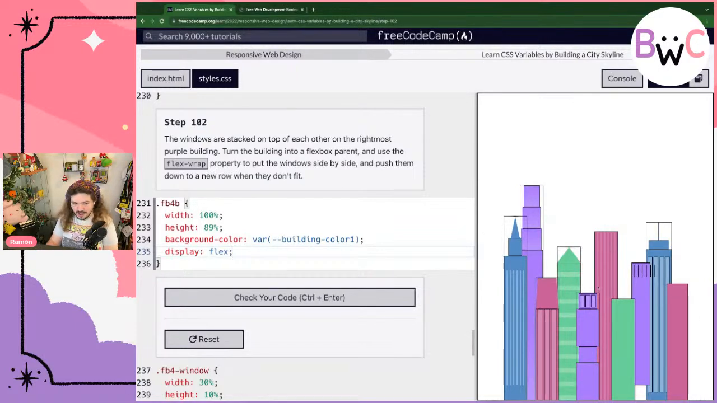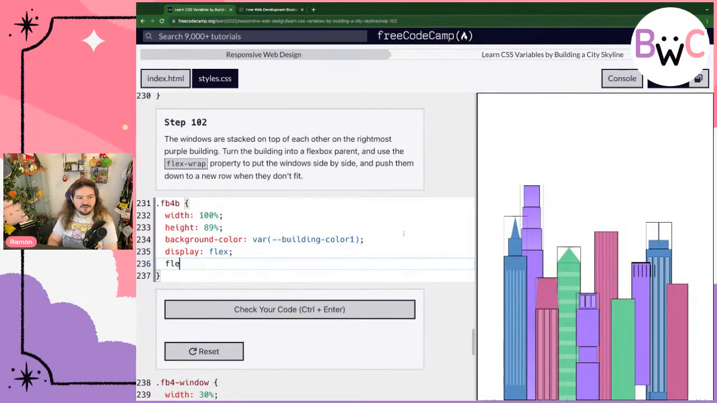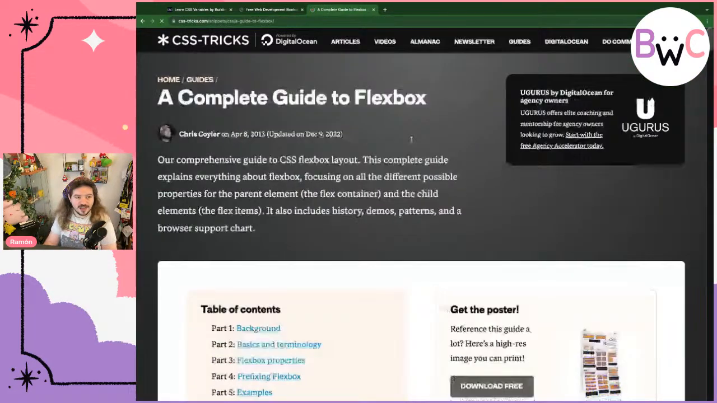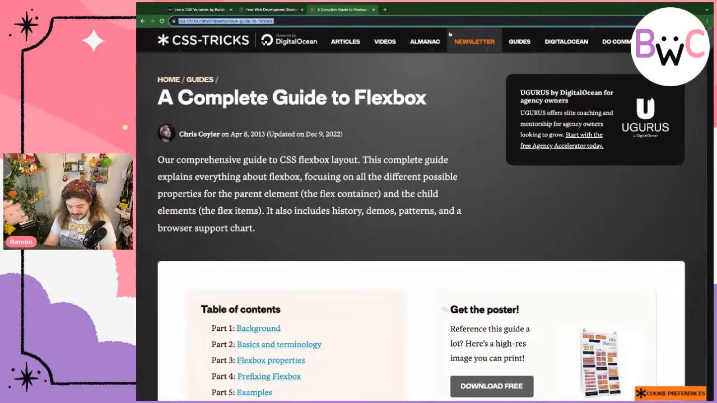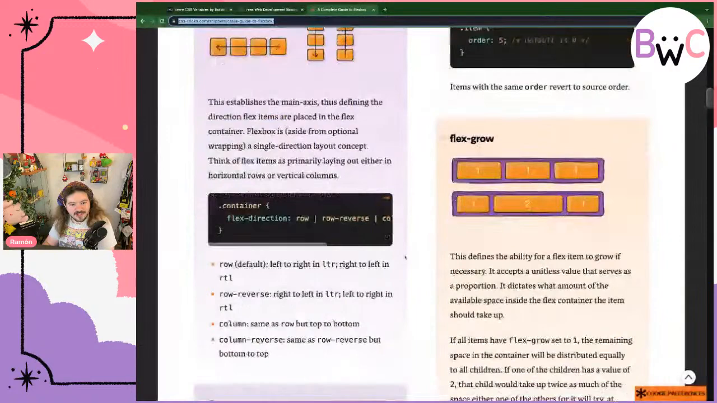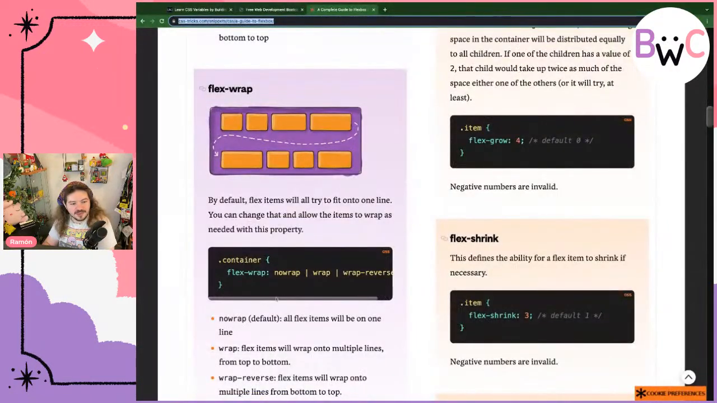Cool. Now they're kind of going off to the side, and the flex wrap property, we need to set a value for it, and I have no idea what that value should be. So what we're going to do is open up a new tab and go look up our guide to Flexbox. I'm just going to drop the link because this guide is just so good, friends. There we go. Just posted it. So we want flex wrap, huh? Flex grow, flex wrap. Here we go.